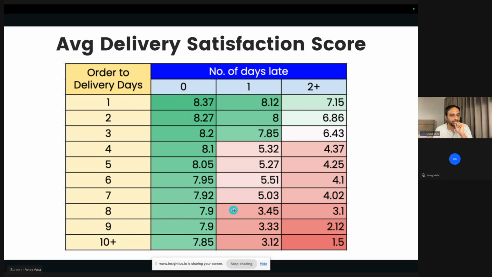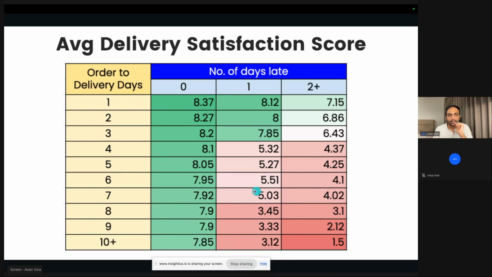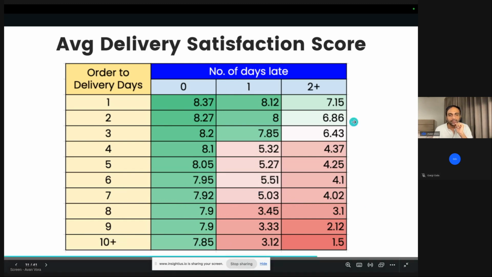Yes? This is how you interpret this chart. This is the story coming out of this chart. If you take longer times and delay it, people are really, really unhappy. Again, makes sense, right? Intuitively makes sense.